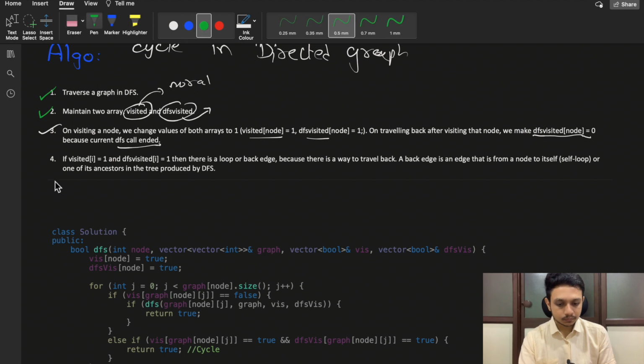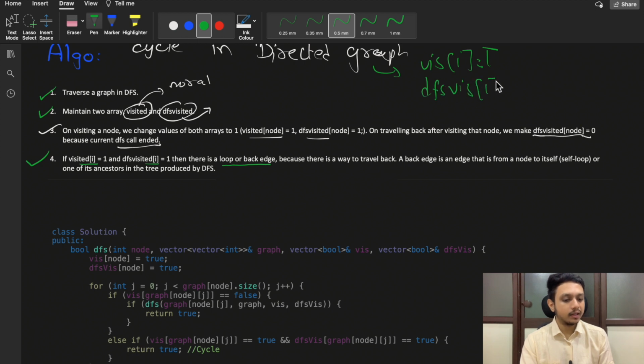So yeah, the thing is that if a condition occurs where we have visited the node as well as the node was visited in the current DFS call, then that means there is a loop or a back edge, right? And in that case, we can tell that yeah, this is a cycle. So in a directed graph, if visited of i equals true and DFS visited of i also equals true, that means the node is visited as well as it is visited in the current DFS call, and now you are trying to visit it again. That means in the current DFS call it is already visited and you again came back to the same node, then that is a cycle.